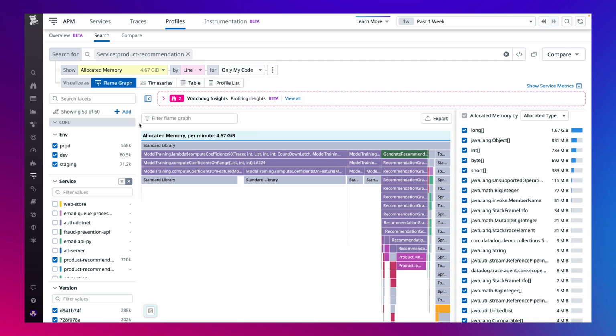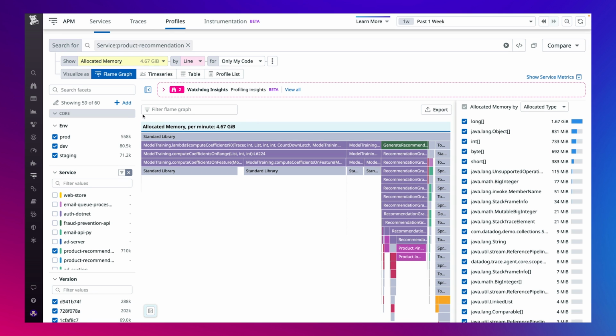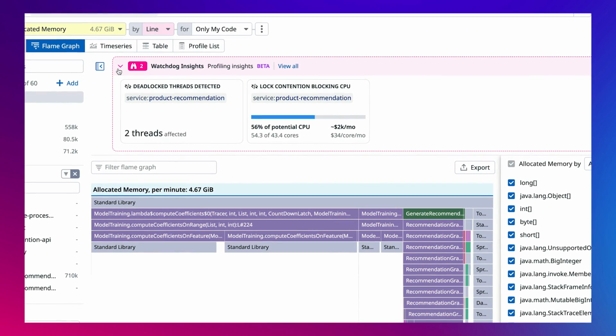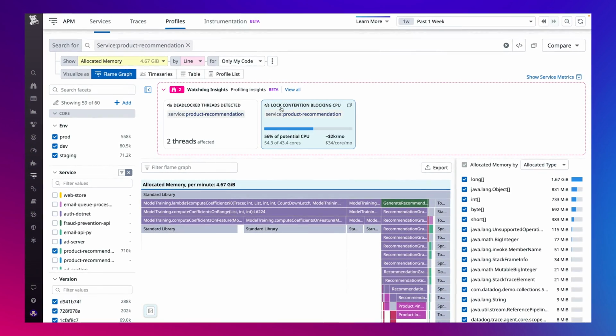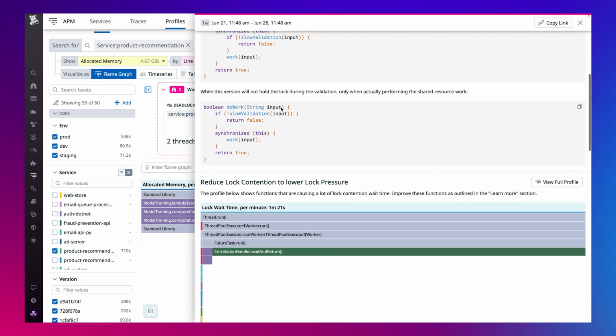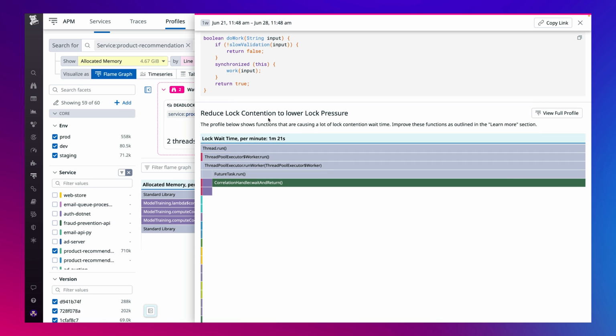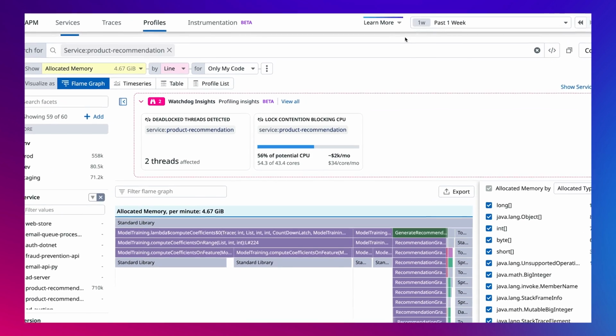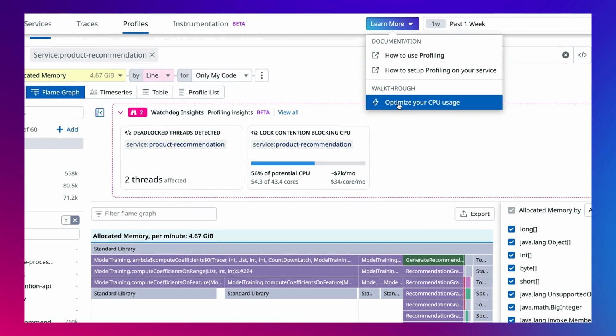Datadog also helps inexperienced engineers, or even seasoned ones that are new to code profiling, to gain immediate value. Watchdog, Datadog's AI engine, surfaces insights that are contextual to your query and time range, meaning they are specific to your investigation. By clicking on an insight, like this lock contention one, anyone on your team can easily understand the issue, its impact, and how to resolve it using our remediation suggestions. Insights cover a wide range of issues, such as deadlock threads, garbage collection, regex compilation, and others. If you are new to code profiling, you can take advantage of the guided walkthrough to get value more quickly.